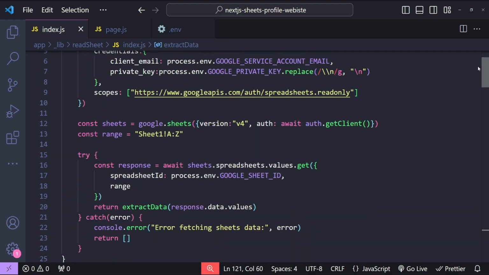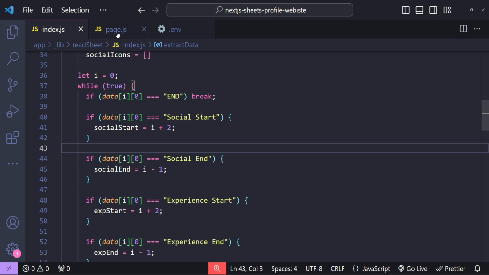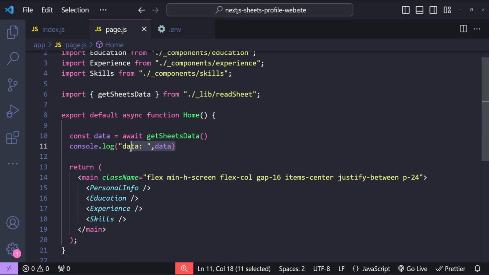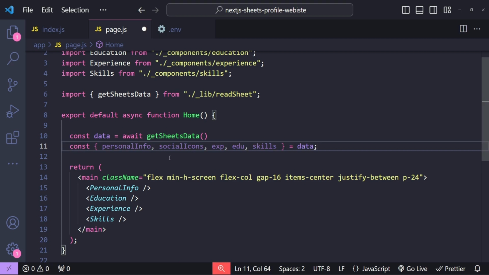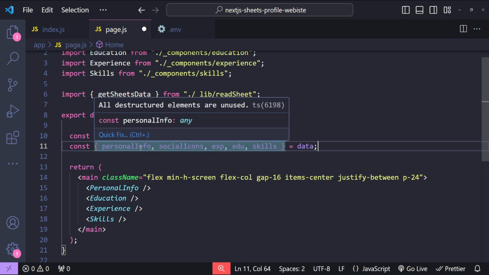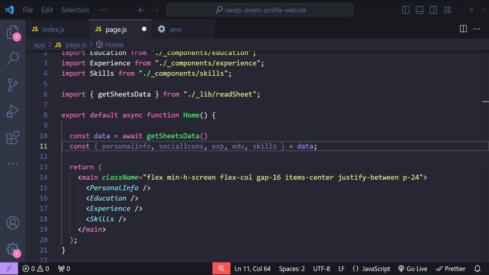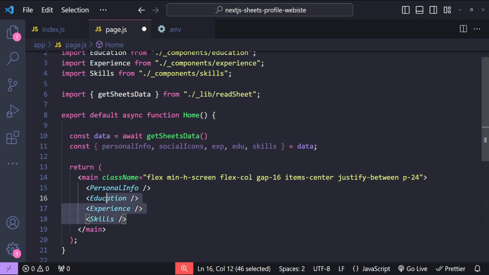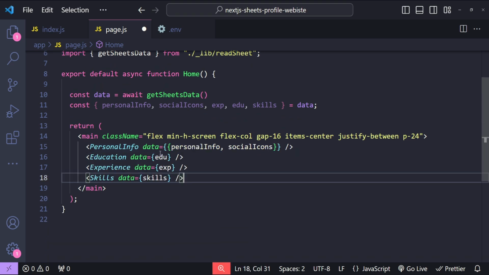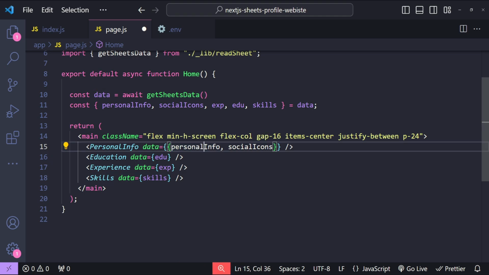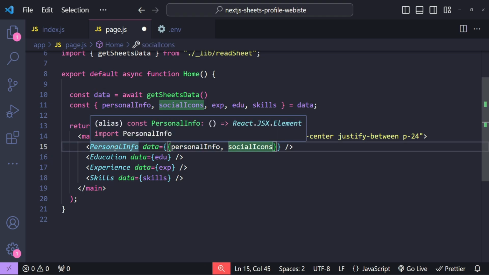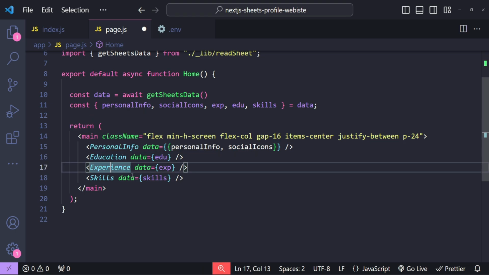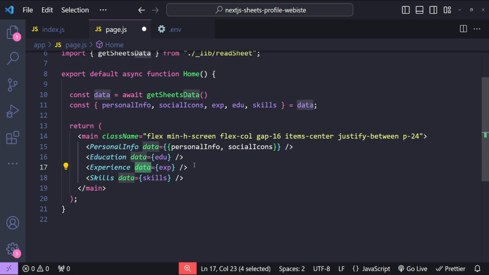Alright, now let's use this data in our page.js file. I'm going to fetch the individual items from this data by simply destructuring all the individual properties, and then we can provide all of these properties as data prop values for all the section components. So data equals to personal info and then social icons for this personal info component, and similarly for education, experience and skills we are providing the data as prop.